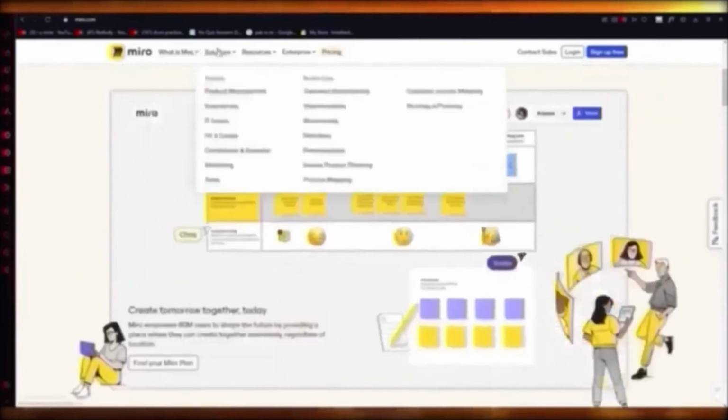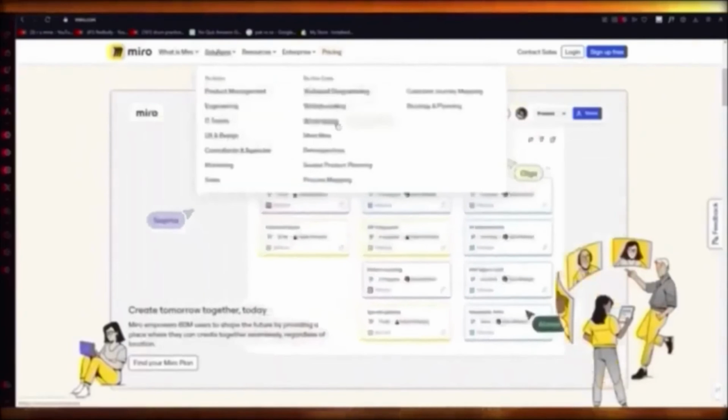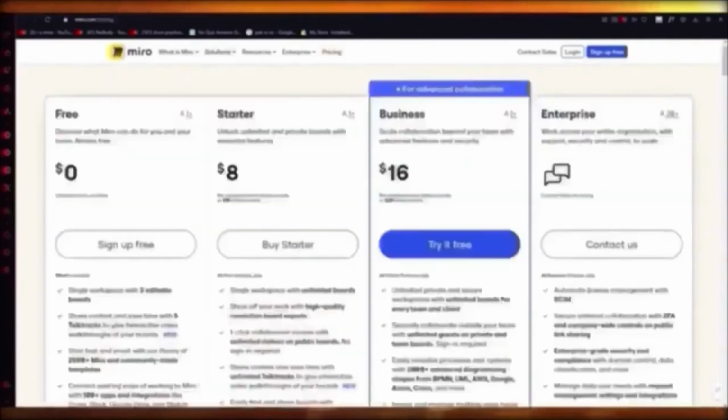Now, Miro also gives you things like product management, engineering. It's for IT teams, UX and design, consultation and agencies. And there's a lot of great technical diagramming, whiteboarding, wireframing, mind mapping, retrospectives, scale product planning, and process mapping. So there's a lot of great things to take from Miro. And definitely, all of you users out there should use this for yourself. It's amazing and the greatest thing to get for yourself.